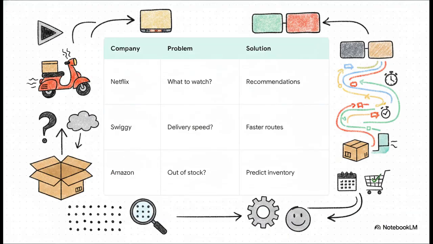Speaking of massive corporations, let's see how top companies apply this exact same 4-step workflow to make incredibly high-stakes decisions every single day. The scale is obviously bigger, but the underlying logic is identical. Netflix asks, what will viewers watch next? And they analyze millions of habits to create personalized recommendations. Swiggy asks, how can we speed up delivery? And they use data to map out optimized routes and avoid traffic.